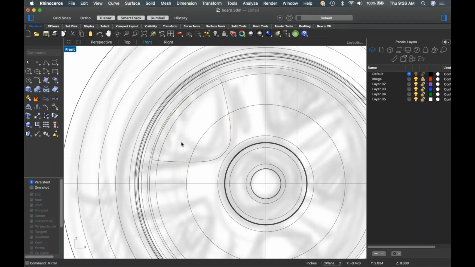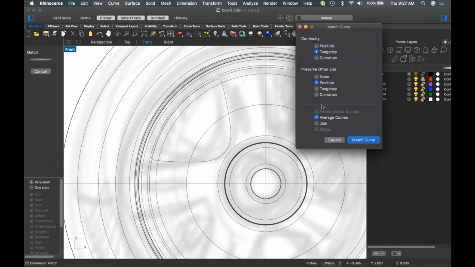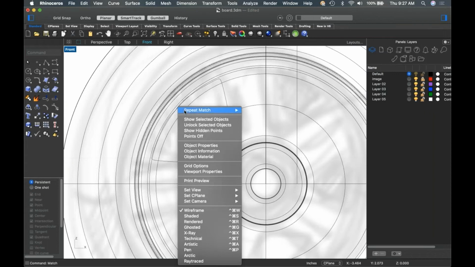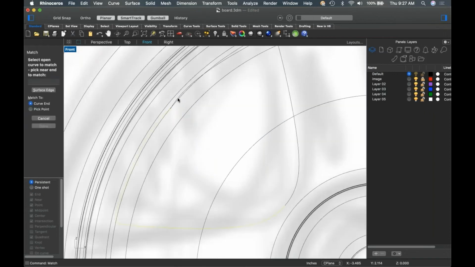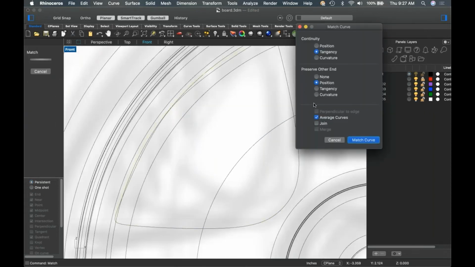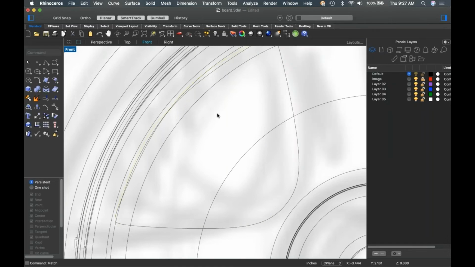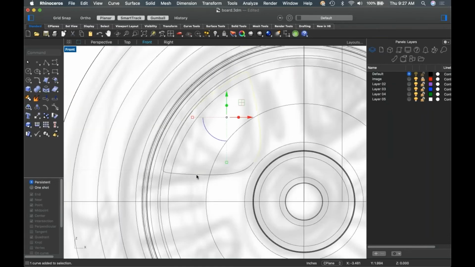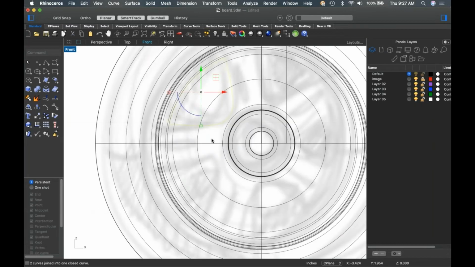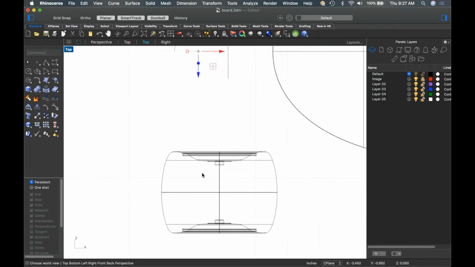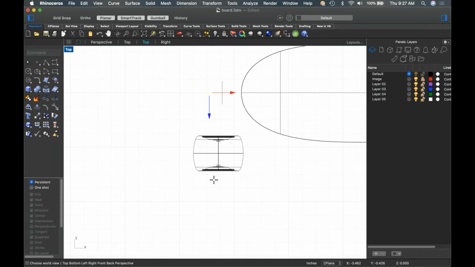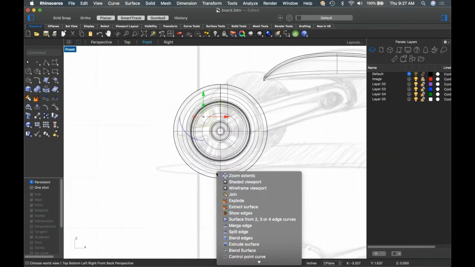And it doesn't matter if it's not lined up because we can just use match. I'm not going to join it, but I am going to average. And I'm going to repeat the match up here. And then join it up. Let's go to shaded view and just see what we get. Go to the top view and make sure that this is like outside. If it's behind it, I won't be able to see it. So let's go to front view. Let's shade it, see what we've got.